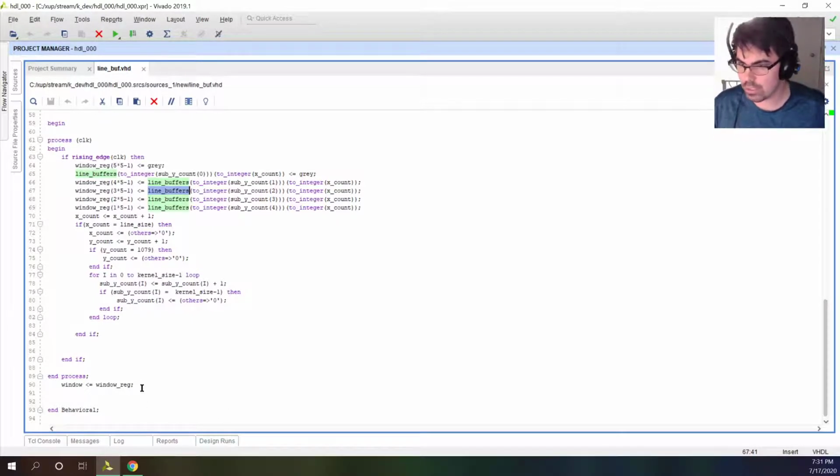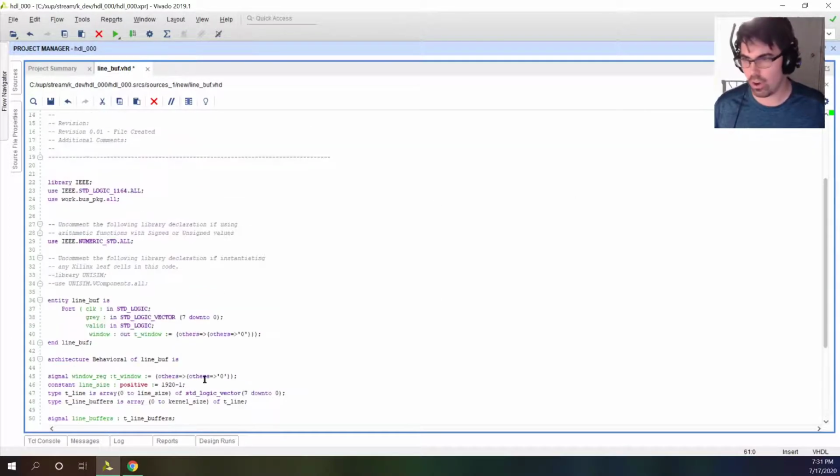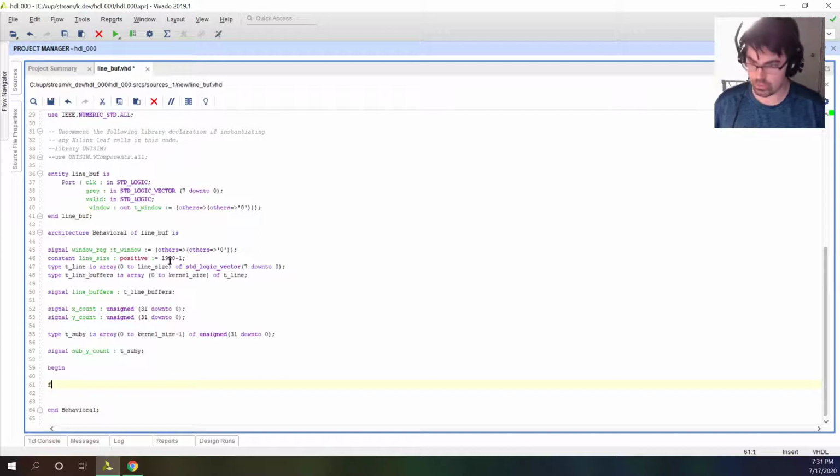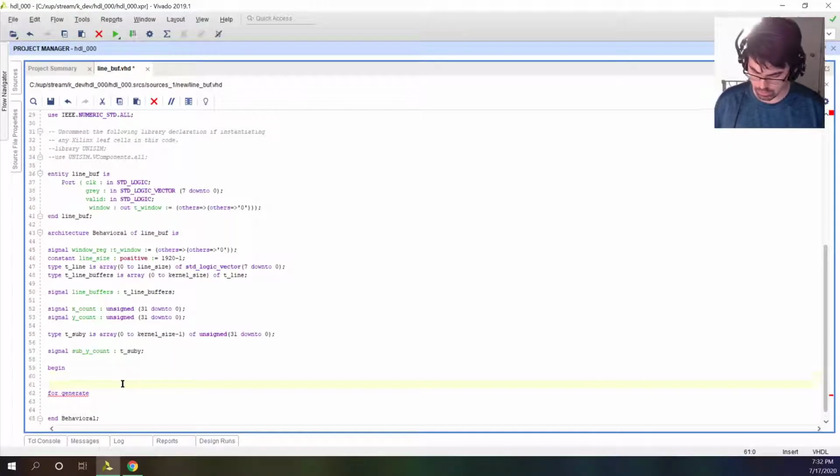To do that, we need to be a little bit specific. So we're going to forget all about that fun stuff, and we're going to do a for generate. Let me get my reference up here. We need to put in the things, right? So let's go back here. Now I guess we can give it a label.